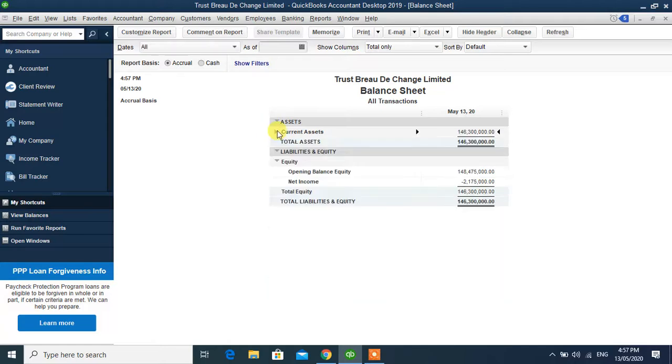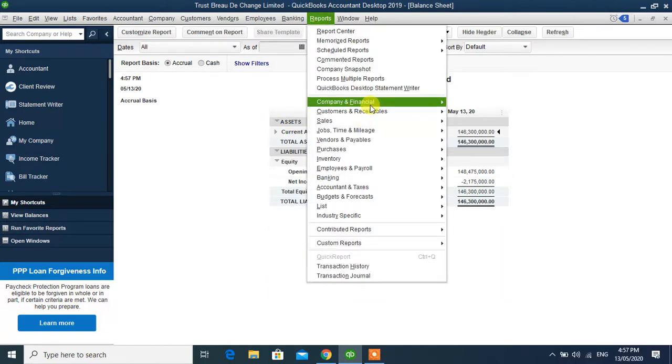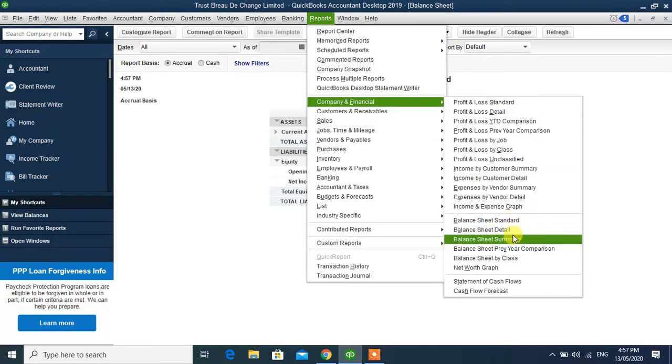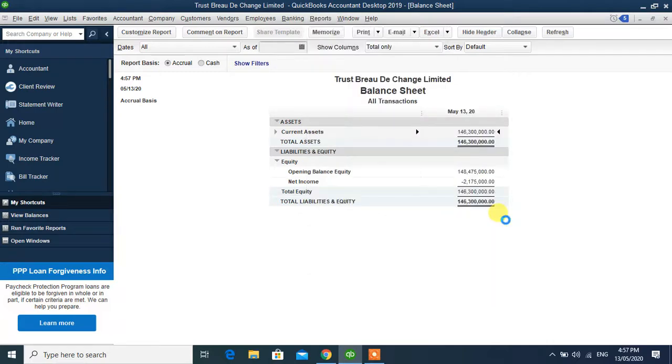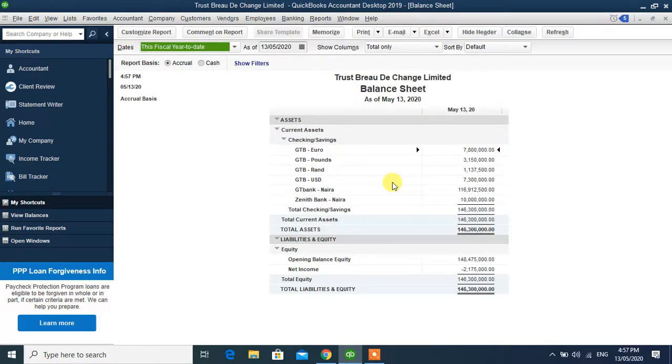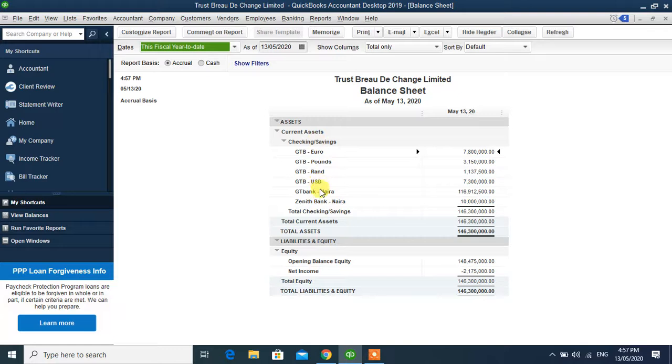Let me go to Reports, my Balance Sheet Standard. Okay, so here you can see all your assets, the bank. You can see the value you have in your euro account, your pounds account, your rand account, your USD, the naira, Zenith. And then if there's a liability, you can also track all the payables in this section.